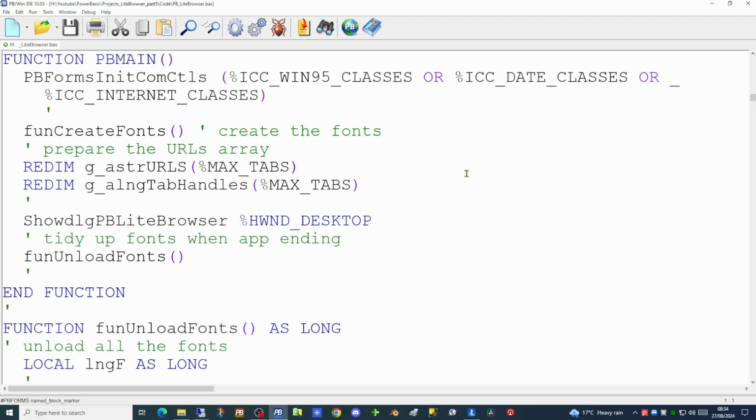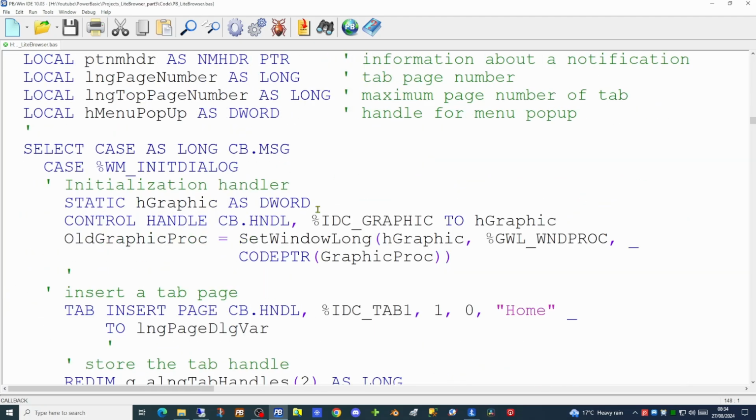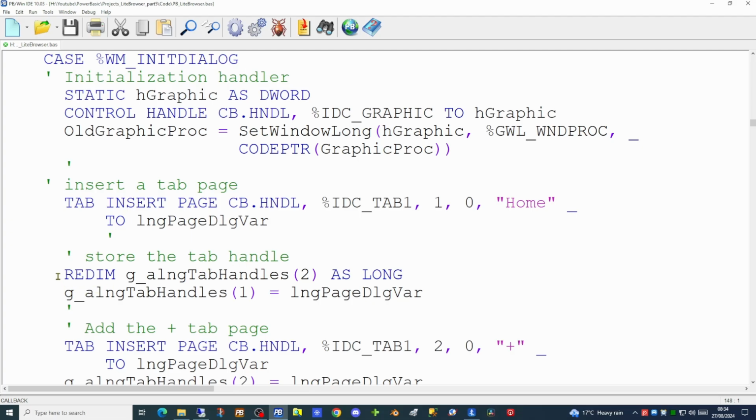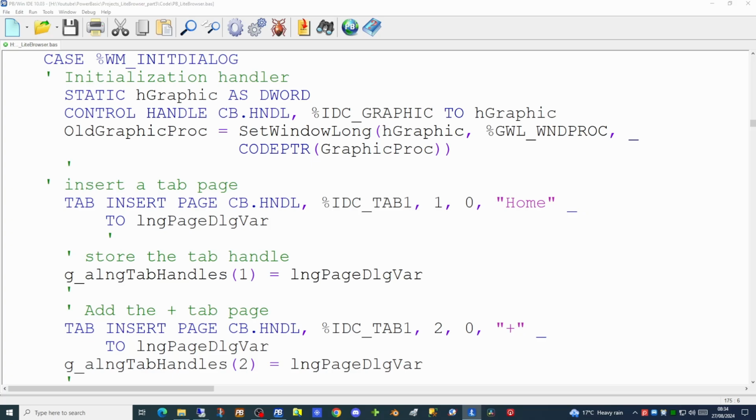And if we have a look in our callback function, our event handler, in here we had a line of code which is redimensioning the tab handles array to be 2 elements. Since we've now dimensioned this to be the full number of tabs, we no longer need this line of code. So by forcing the array to have a fixed number of elements, we have eliminated one line of code.